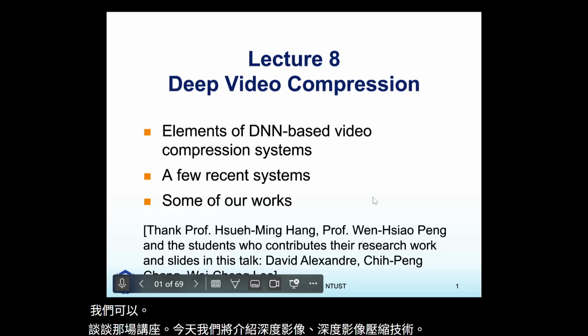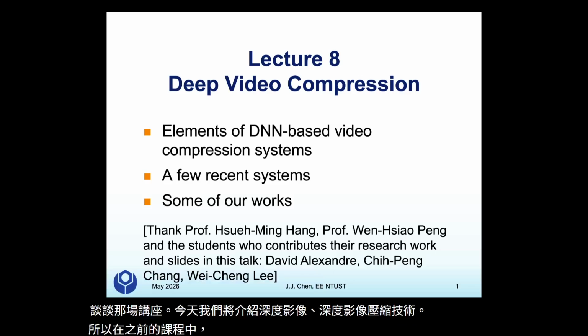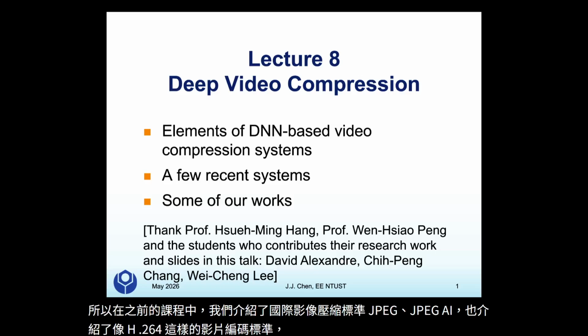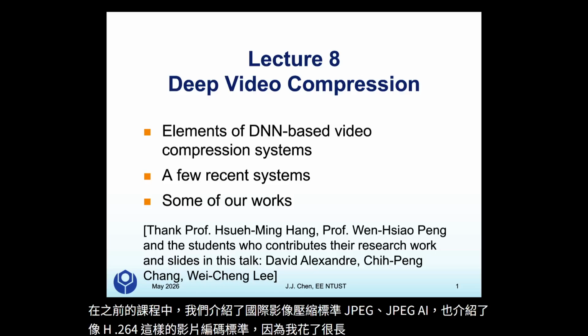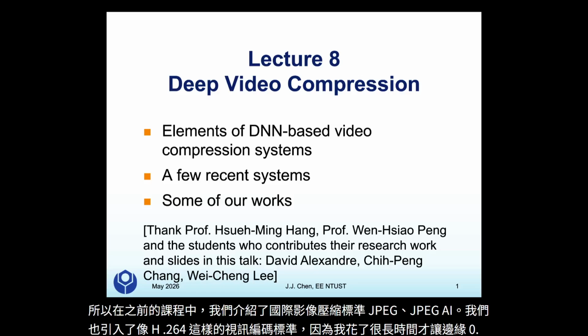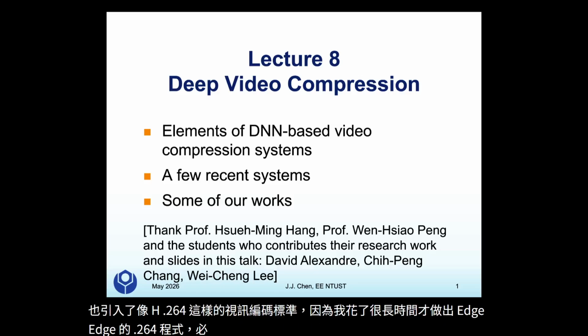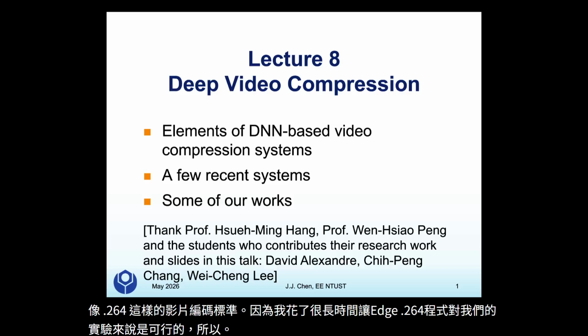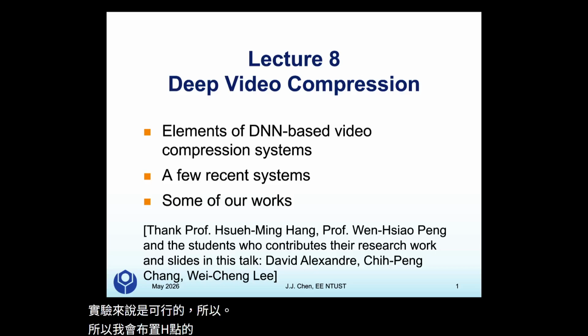So in previous lectures we introduced the international standard for image compression, JPEG AI, and we also introduced the video coding standard such as H.264. Because I spent a very long time to make the H.264 program feasible for our experiment, I will assign a homework for H.264 video coding for you today. And today we are going to talk about deep video compression.